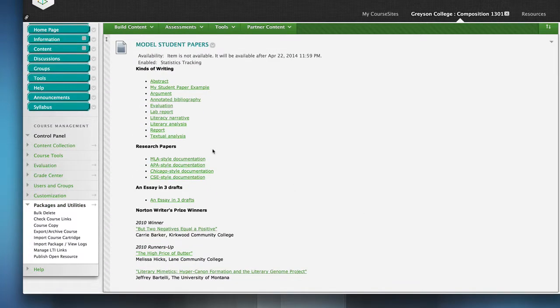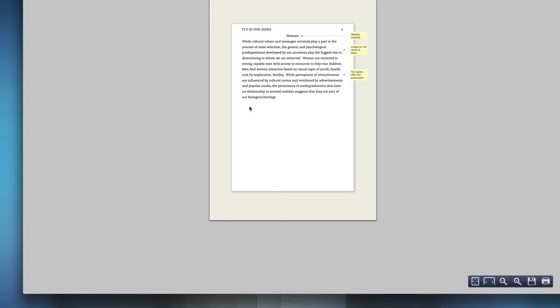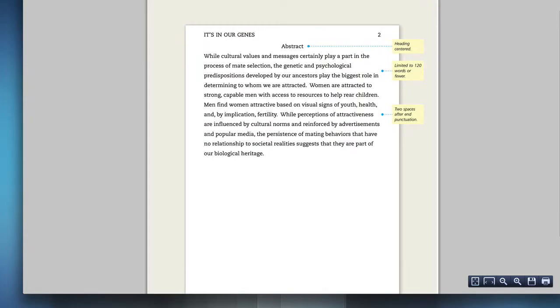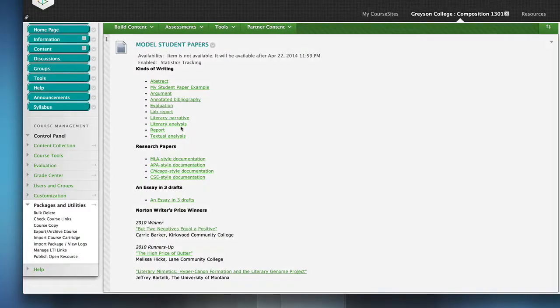Now this is an example of the model student papers for an abstract that we've provided. And just notice that these are high-res images. Students can print these out. They're PDFs. They can take them with them, and they're very well stylized. So a lot here for students.